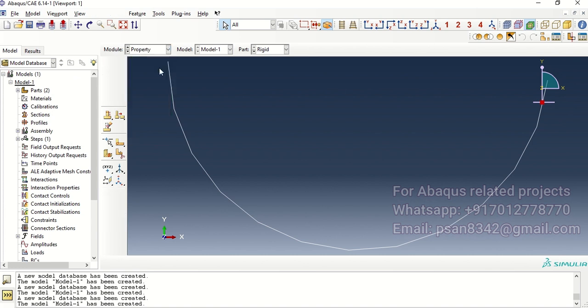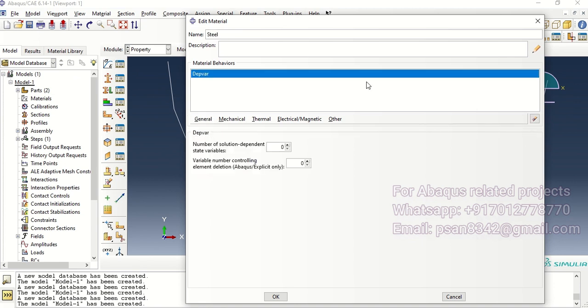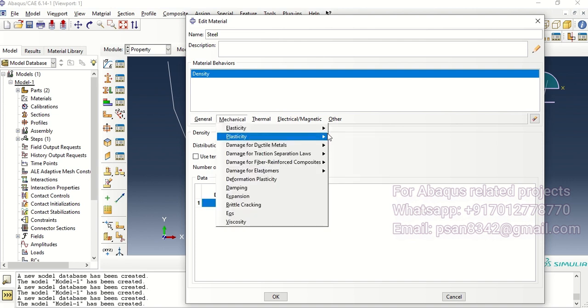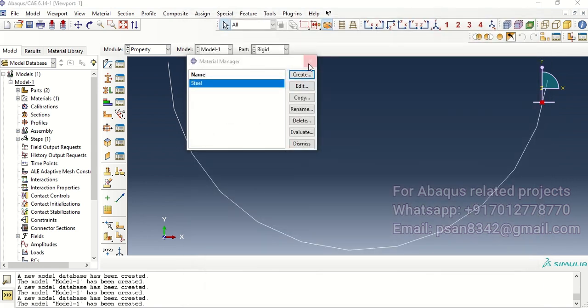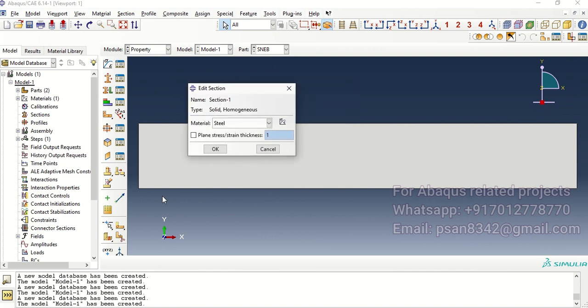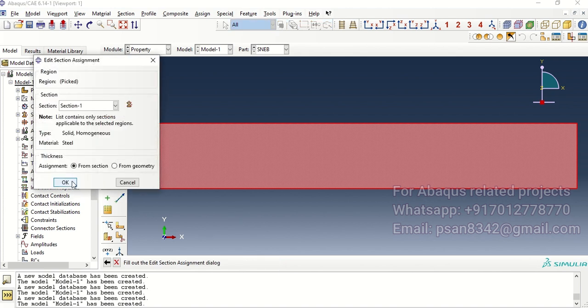Okay. Then property, let's create the property of a steel with density. Sorry, let's take density of 700, and then mechanical elastic, which is 200 e power 9, and then 0.3 of Poisson ratio. So now we have created that, and then let's create a solid homogeneous section. Done. Let's create section and done.